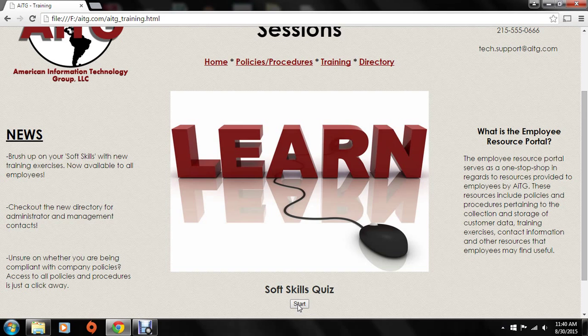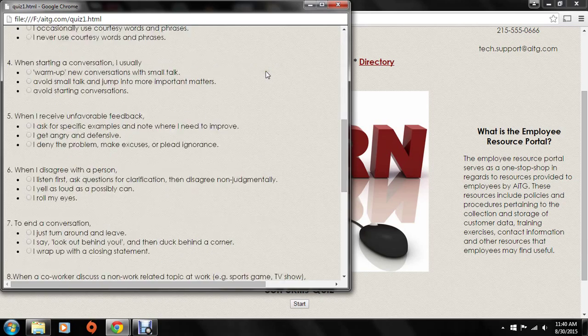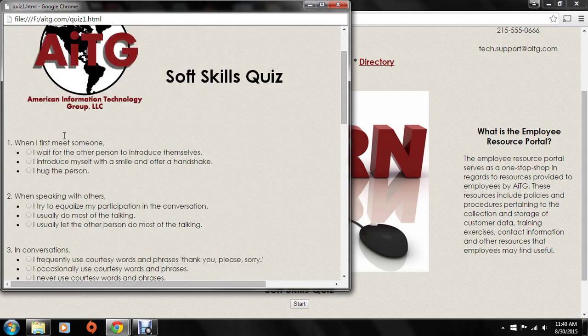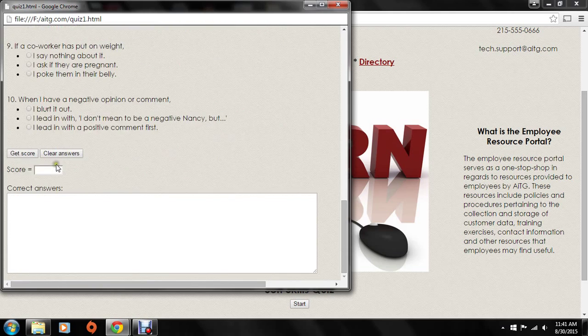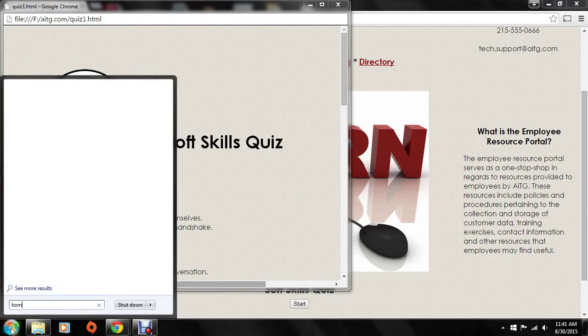So let's start this real quick. All right, and as you can see, it opens up in a different window. The reason that I did that, I honestly just like the way it looks. I like the separation of it a bit better. As you can see, these are all multiple choice questions with 3 possible answers. At the end, we'll say, get score. It'll return us our score right here, and then below, it'll show us all of the correct answers for 1 through 10. But before we do that, let's take a look.